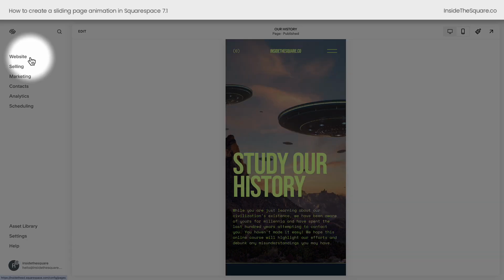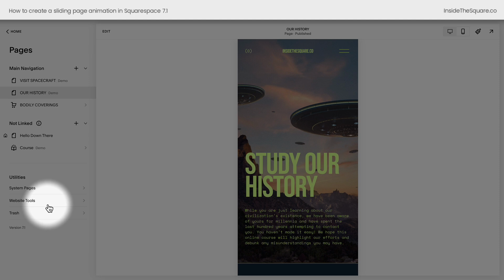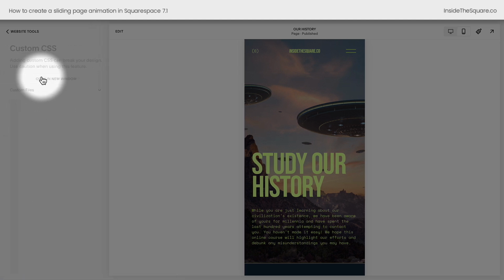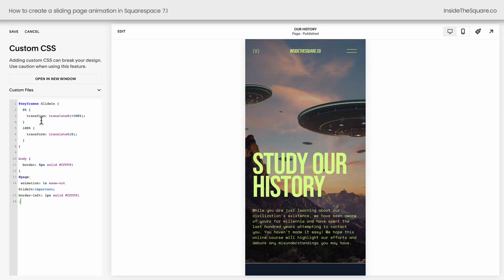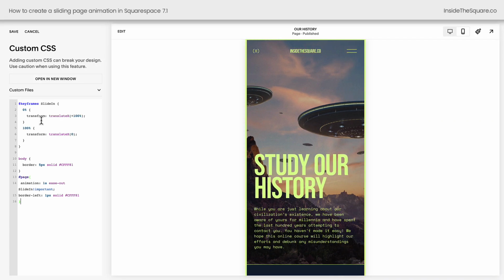I'm going to navigate to Website, then I'll select Website Tools, and then Custom CSS. This is where we're going to paste the code that's underneath the video. I'm pressing Ctrl-V on my keyboard to paste the exact code in here, and check it out. We've got that sliding in animation and that full page border.